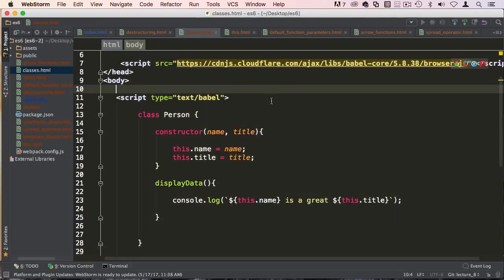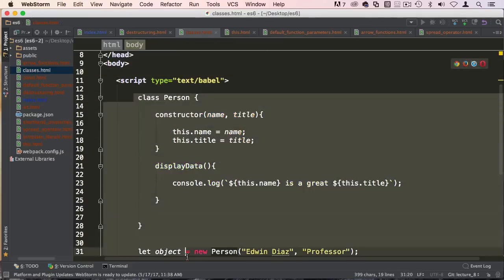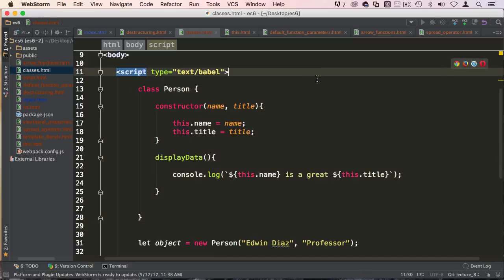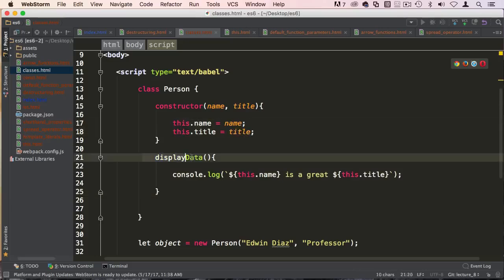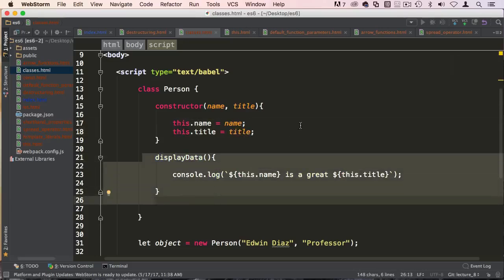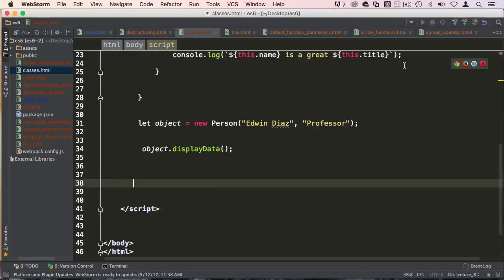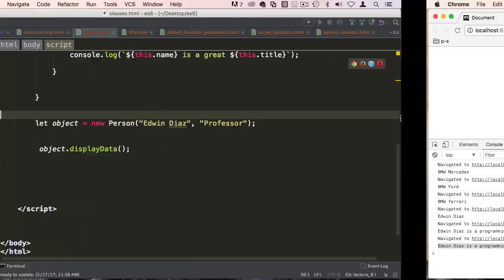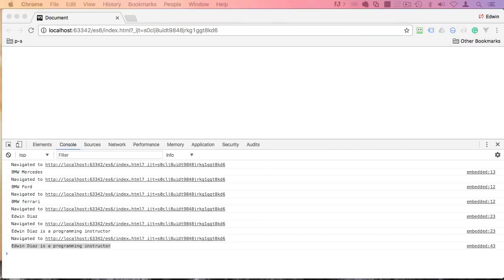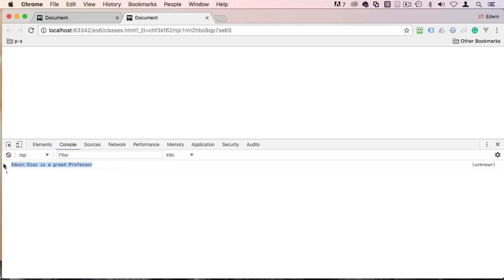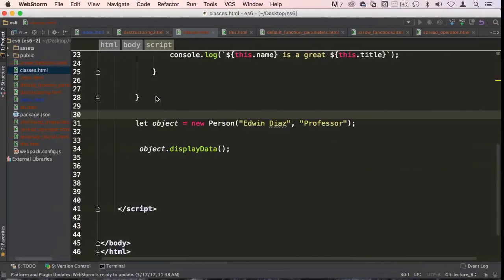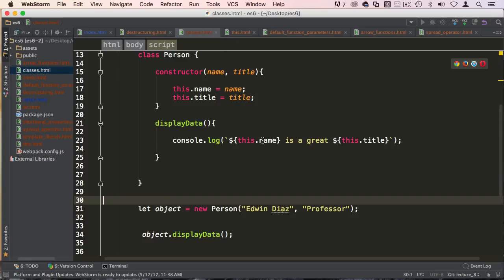So hopefully you see what this is. For those of you that don't know about classes, remember that this is just a blueprint of your object. Remember that an object has properties and methods: data, and action with that data. Now let's go ahead and see this in the browser. I think I have it on one of my other monitors. Let me just put it right here. Let's see it. And voila, Edwin is a great professor. That's just not my opinion, by the way.